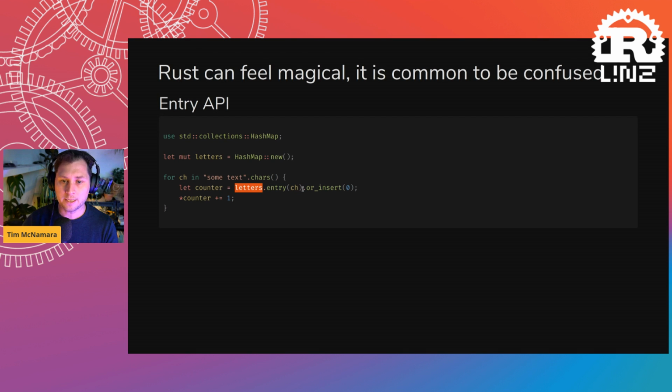I want to add in the character. So I've got this entry method in letters, and if either retrieve the count that already exists, otherwise start with 0. And then this syntax here with the star really confused me, because when I started with Rust, I had only used Python and I didn't really understand pointers. This counter is a mutable reference to what is inside the value inside this hash map.